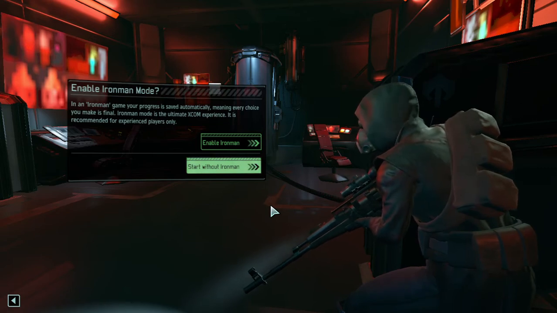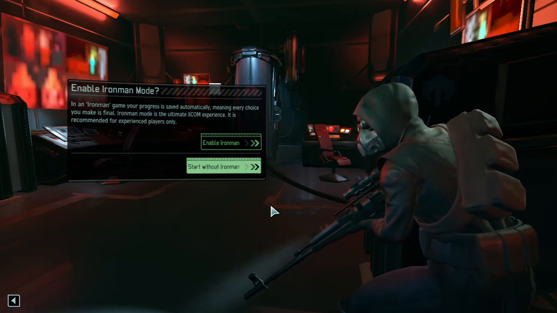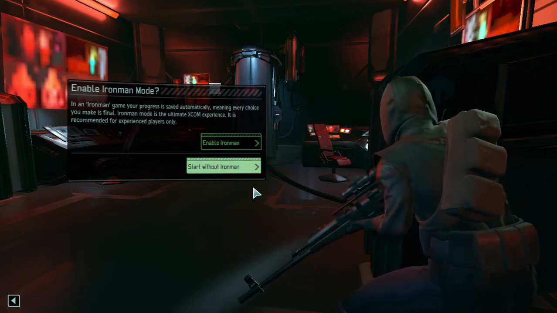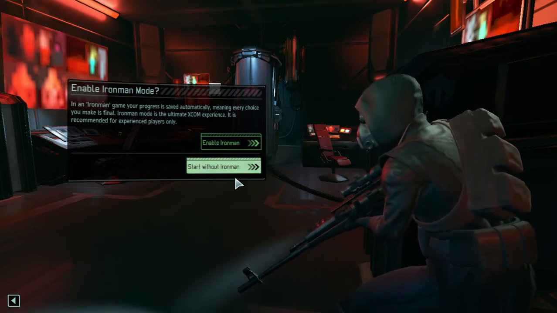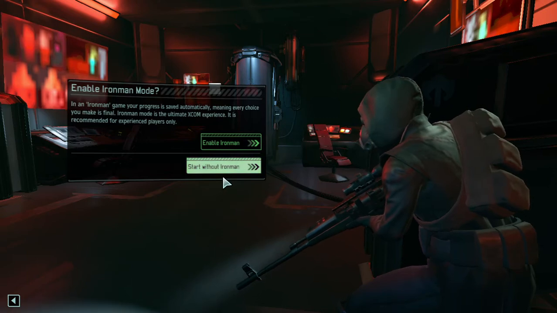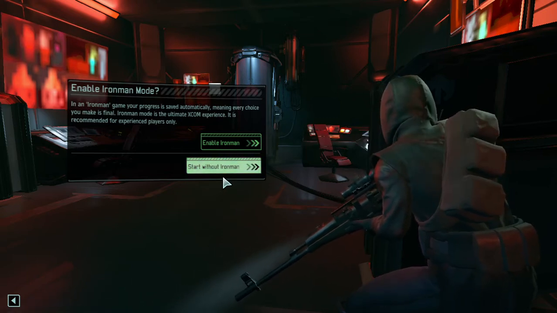I'm not doing Iron Man, and the reason for this is simple. Long War of the Chosen is in beta, and as such, it is liable to crash, and when XCOM crashes, for some reason it kills your save file.